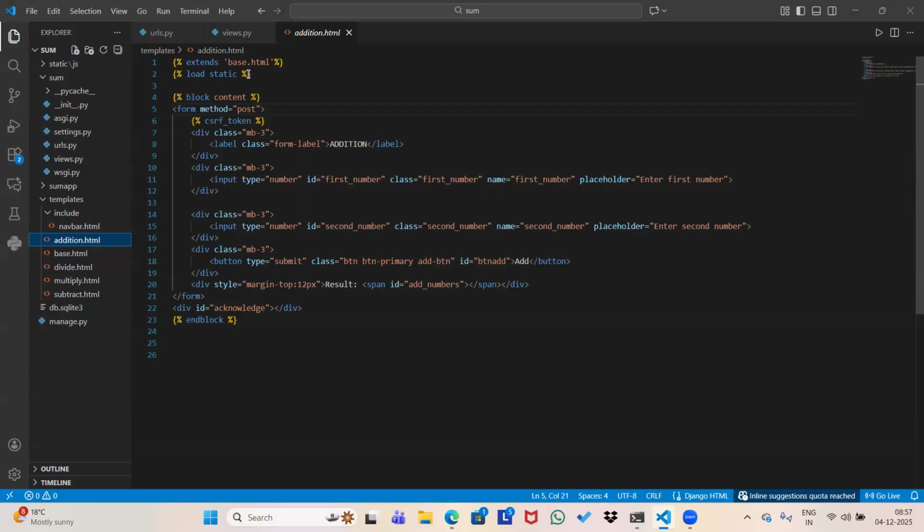If you don't want to mention it, you don't have to, because we have already mentioned this load static in base.html. So you don't need to mention it again and again. But still, I mentioned it. If you want, you can comment it out. Let me comment this. There's no problem. Okay, I hope there is no problem.